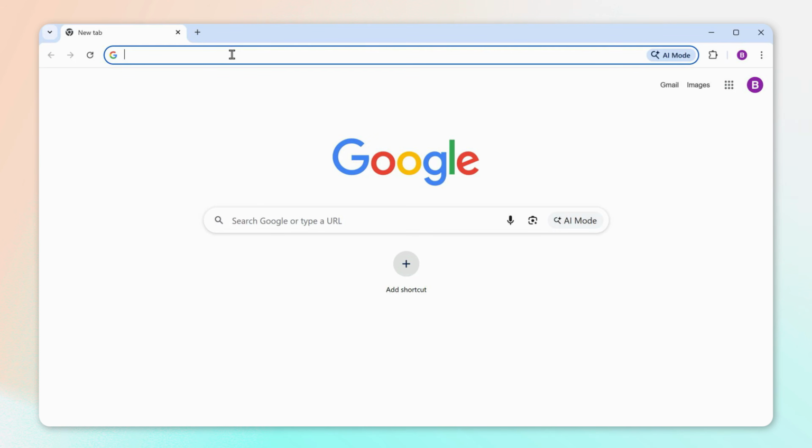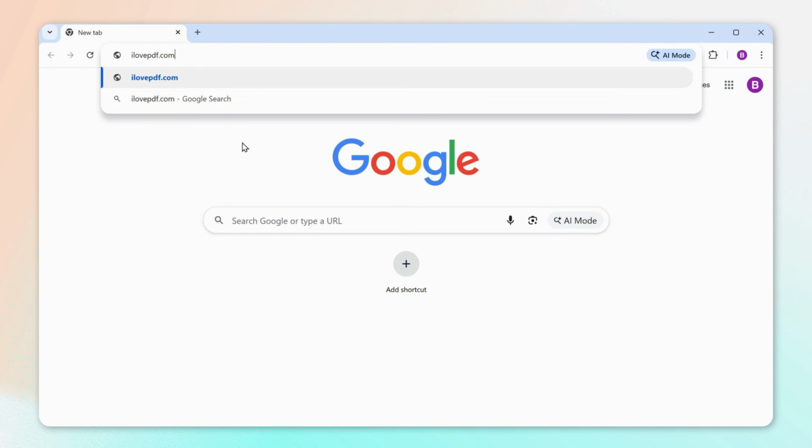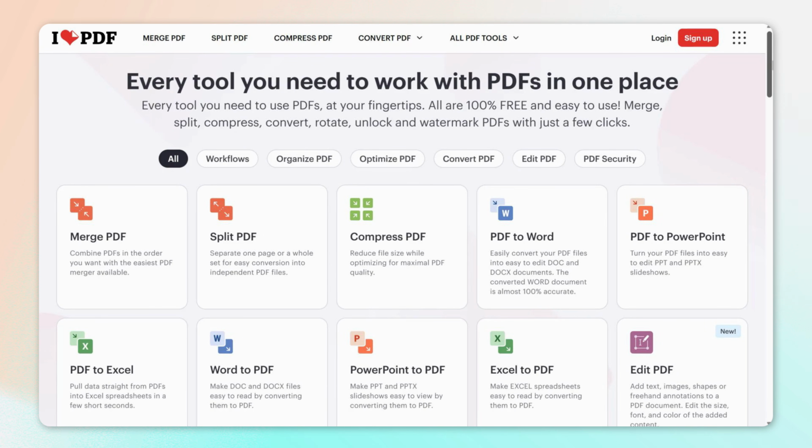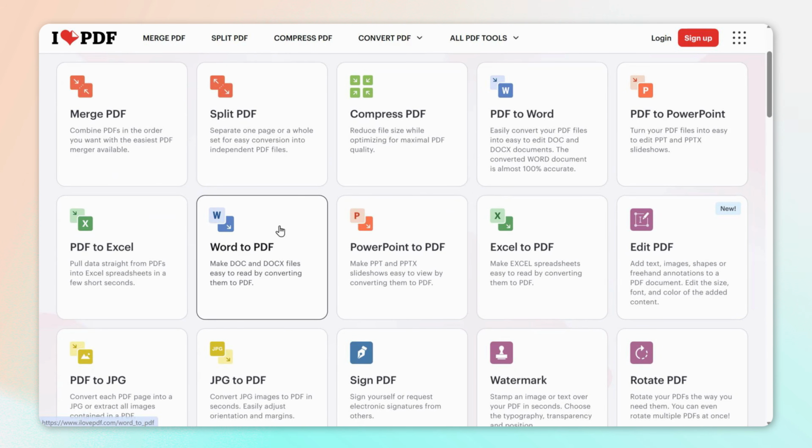Hi guys, in this video, we're going to see how to convert Word to PDF document step by step. I'll type ilovepdf.com in the address bar. Let's navigate to the ilovepdf website. Now, scroll down to view the full list of available conversion tools. Let's select the Word to PDF tool.